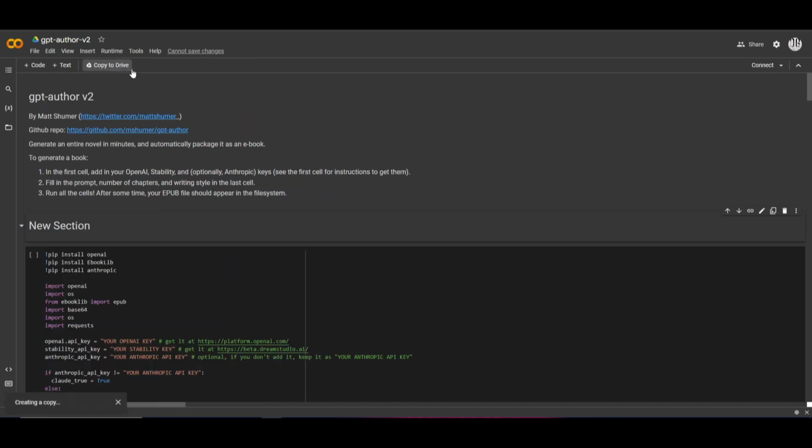Now, it's the same process. What I would recommend you do first is save a copy in your own drive. Once you have done that, you need to make sure that you change the runtime. And this is very, very critical. Oh, looks like everything froze. But once this is fully loaded, I'll be right back.